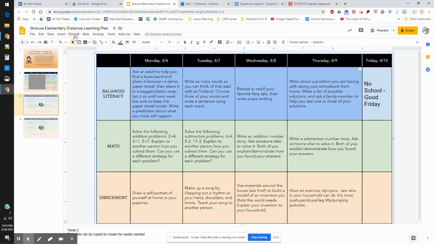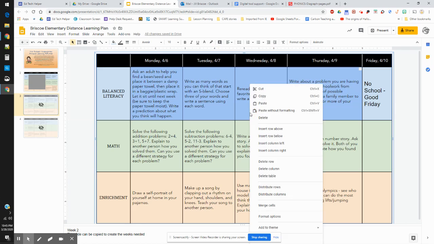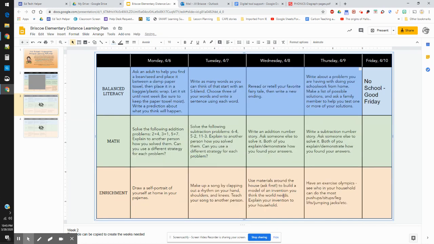I could also come up here and find this in format, but I find it easier to right click. And you'll see about 2/3 of the way down, I have distribute rows or distribute columns. I want to make all my columns evenly spaced, so I'm going to click distribute columns. Now they've stretched out equally.